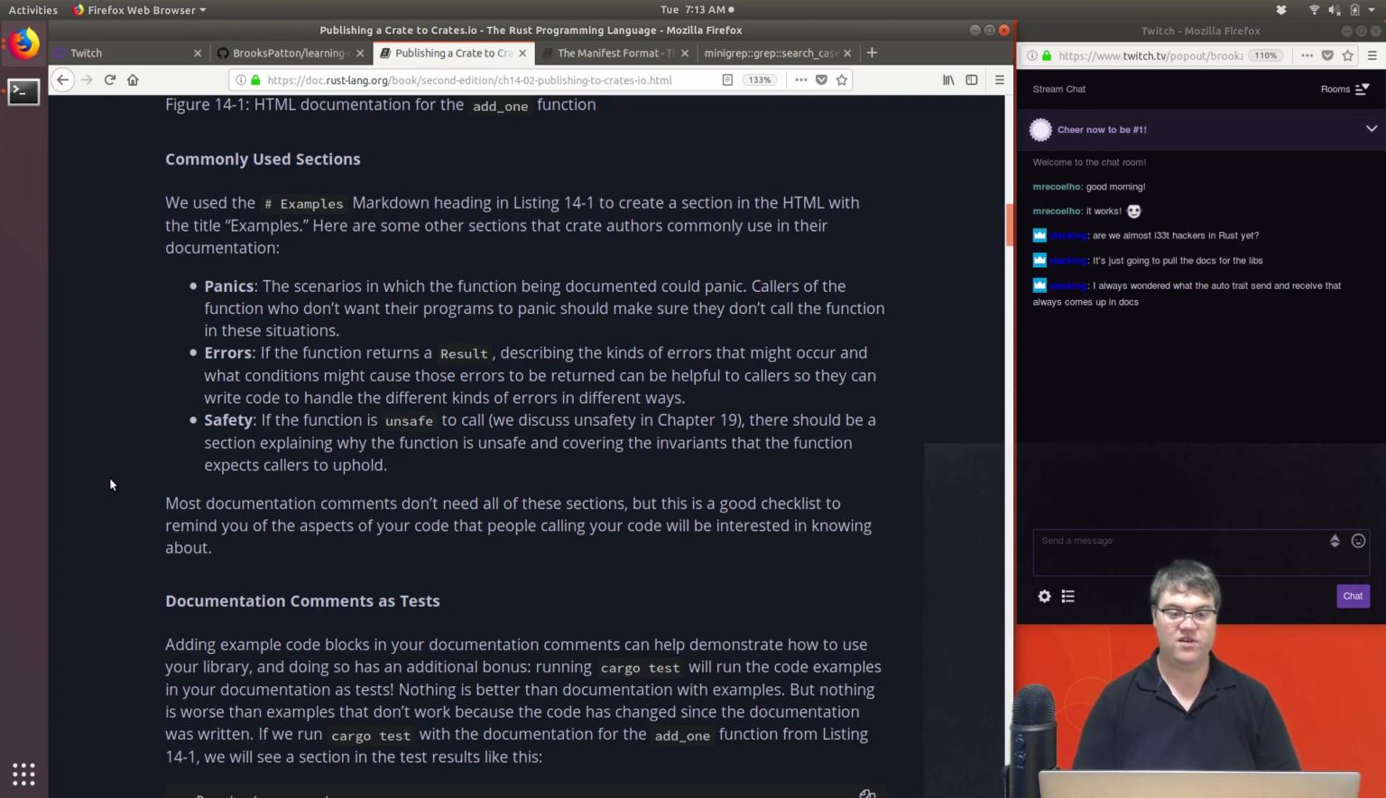Safety. If the function is unsafe to call, we discuss safety in chapter 19, there should be a section explaining why the function is unsafe and covering the invariants that the function expects callers to uphold. Most documentation comments don't need all these sections, but this is a good checklist to remind you of the aspects of your code that people calling your code will be interested in knowing about. I always wondered about the auto trait send and receive that always comes up in docs. The auto trait send and receive, is that in here?